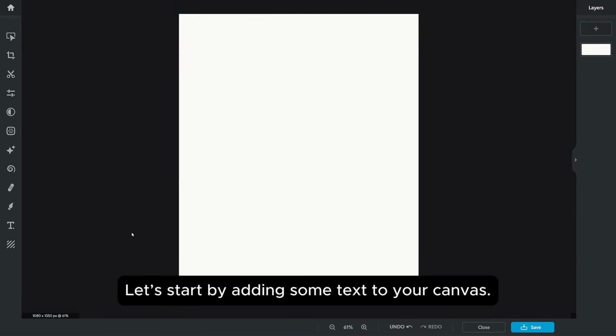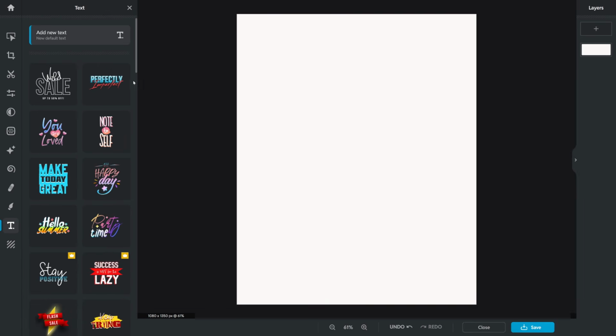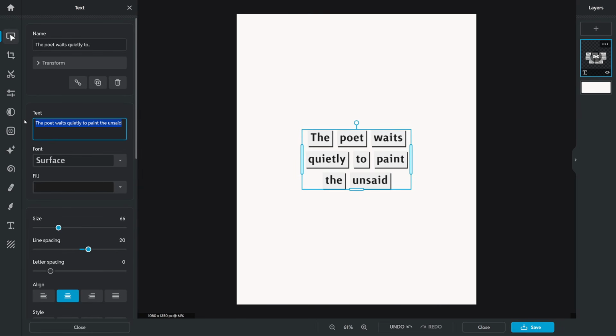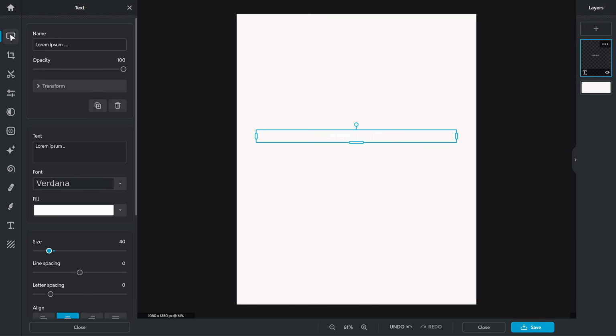Let's start by adding some text to your canvas. Select the Text tab from the left-hand toolbar. You can choose from preset templates, or click Add New Text to type your own.